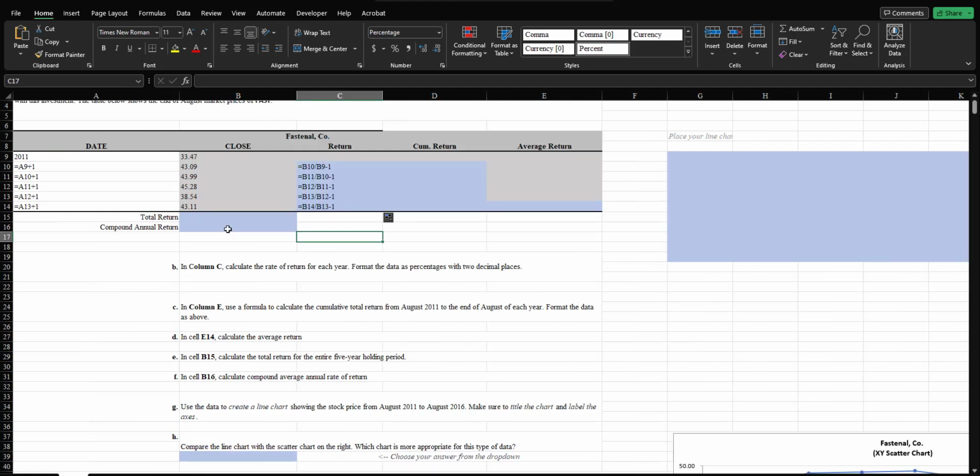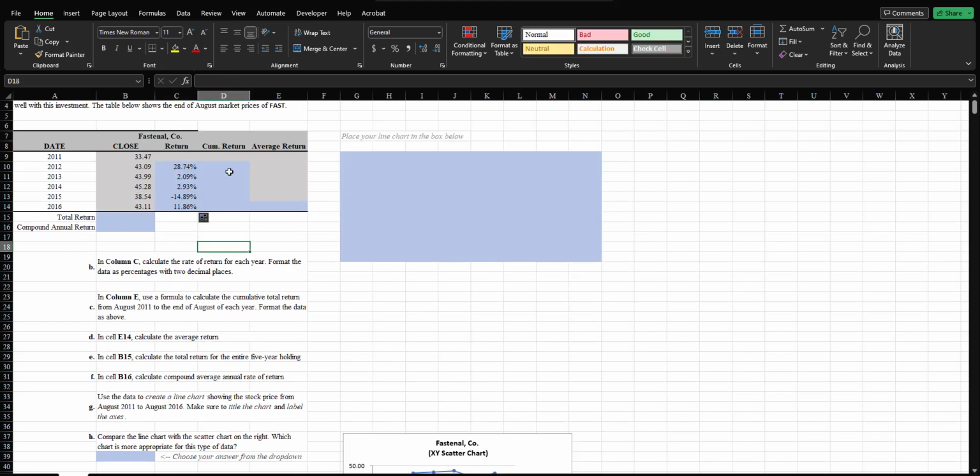So when we take a look, we can see that we're taking our current year's price divided by the previous year's price minus 1, and it copied that same formula all the way down. Now for our cumulative return, we are going to take our current year's price and divide that by our 2011 price. So equals B10 divided by B9.